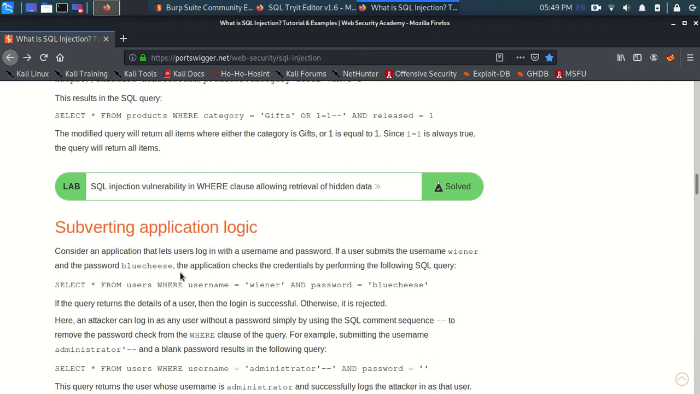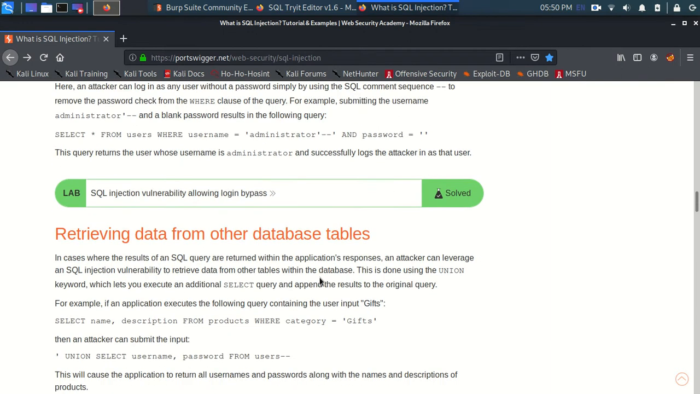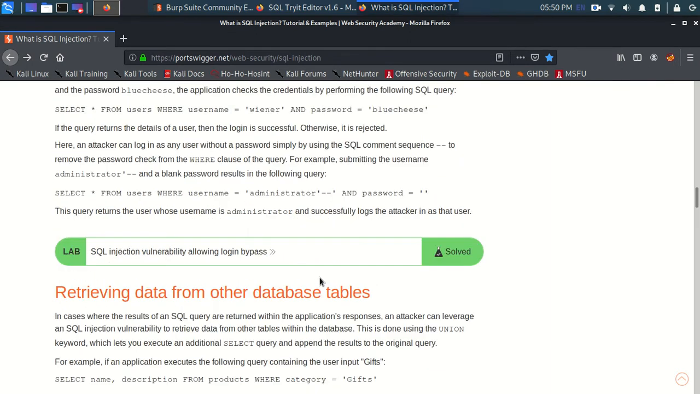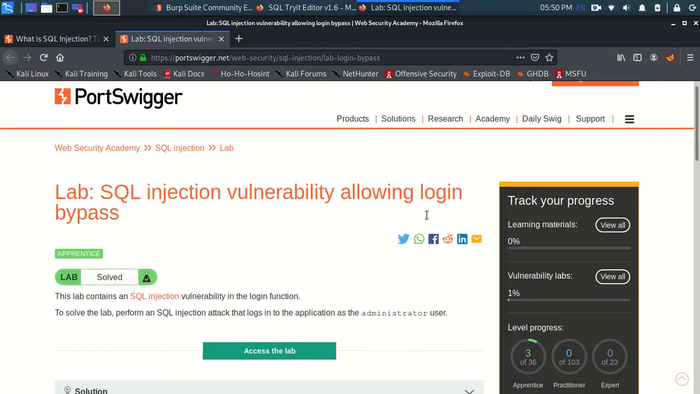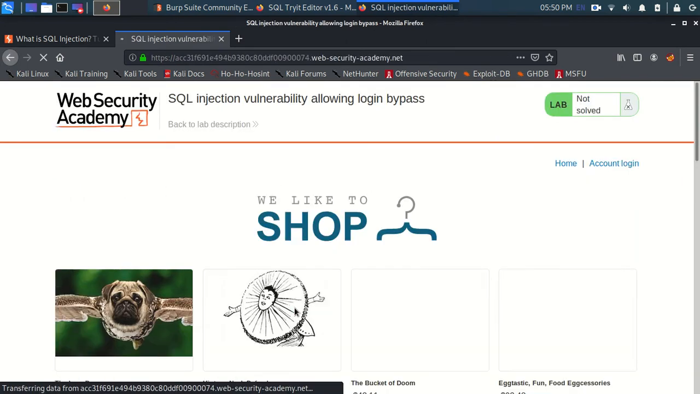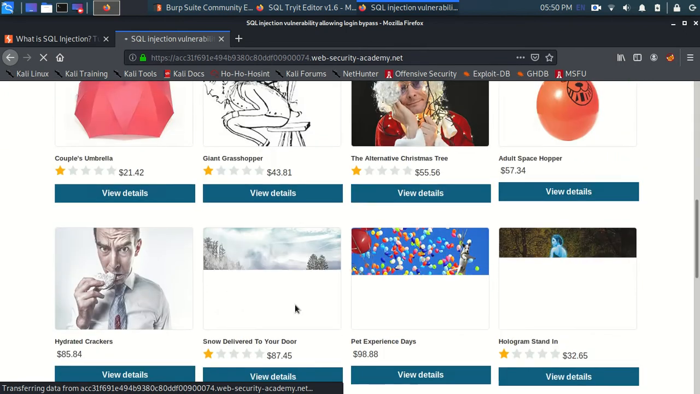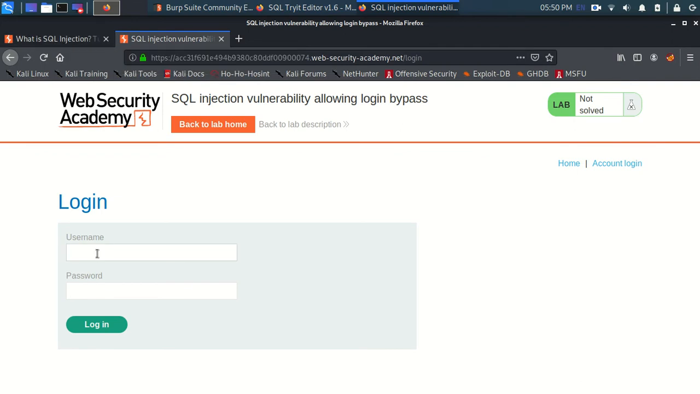Hello guys, SQL injection subverting application logic, and this is the PortSwigger Burp Suite lab. So let's get started. Let me open this lab in another page and access the lab. You will see that this is the website where we need to log in as the administrator for this page. So let's get started.